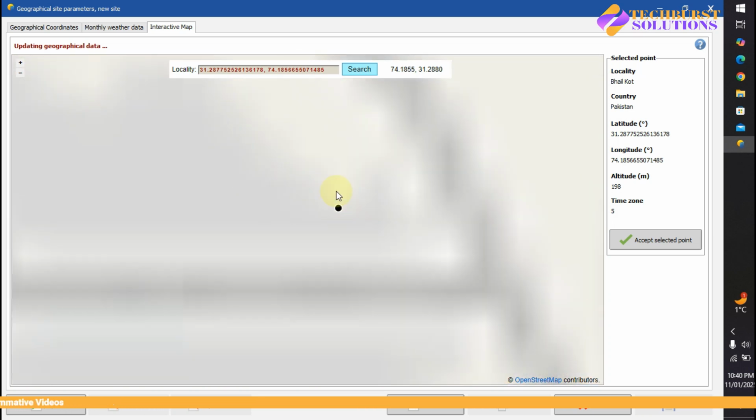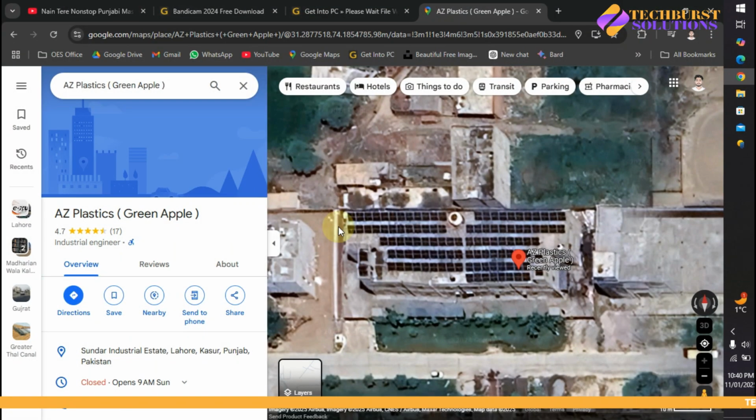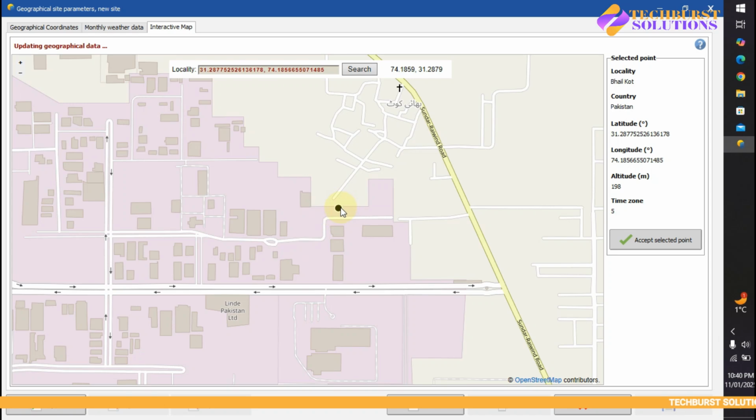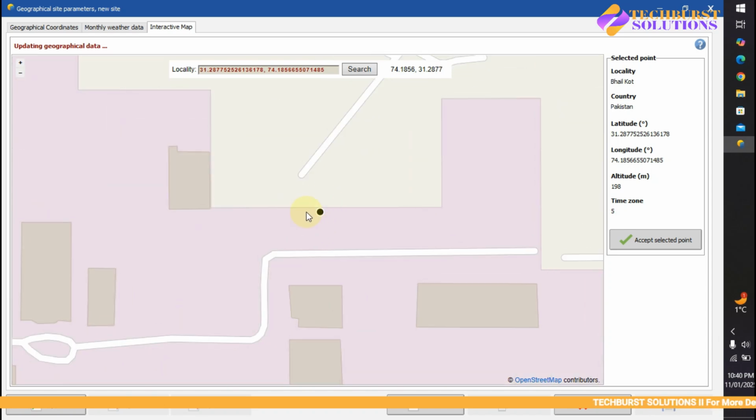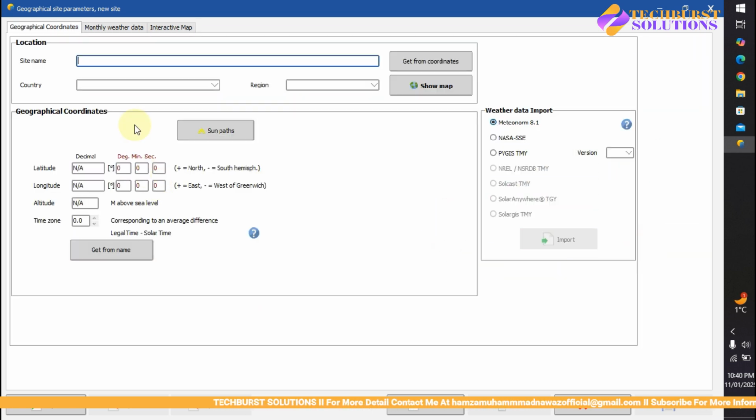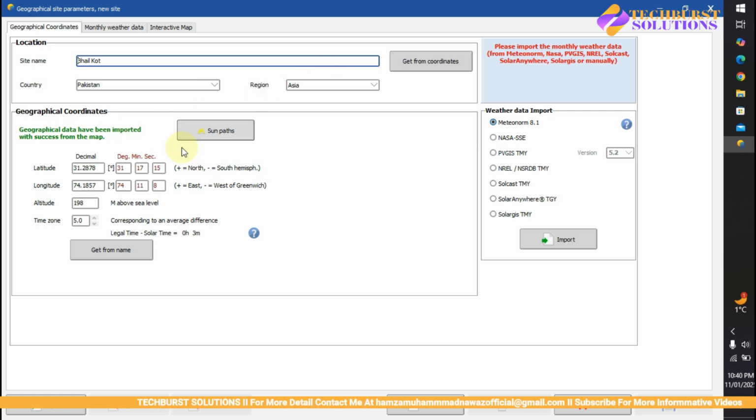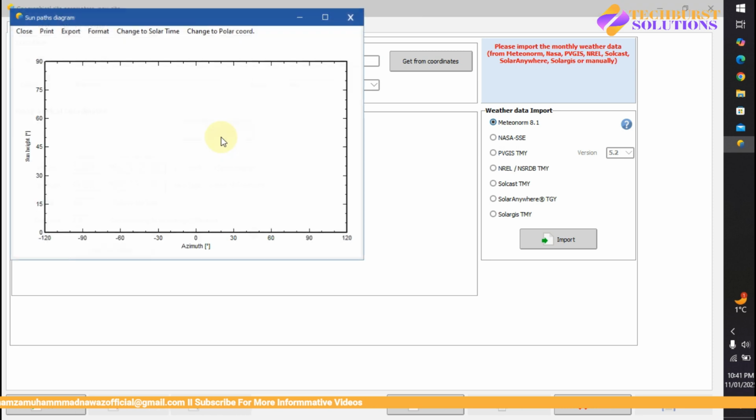So you can see the location which I have selected is just loaded on PVSyst. So here is the building, my site location. You can see that locality. Here we got the name, country, latitude, longitude, altitude and time zone. We will just accept the selected point and it can adjust the other things by itself. So I'm going to change its name to Sundar State, as I will use this name and coordinates for my other projects too.